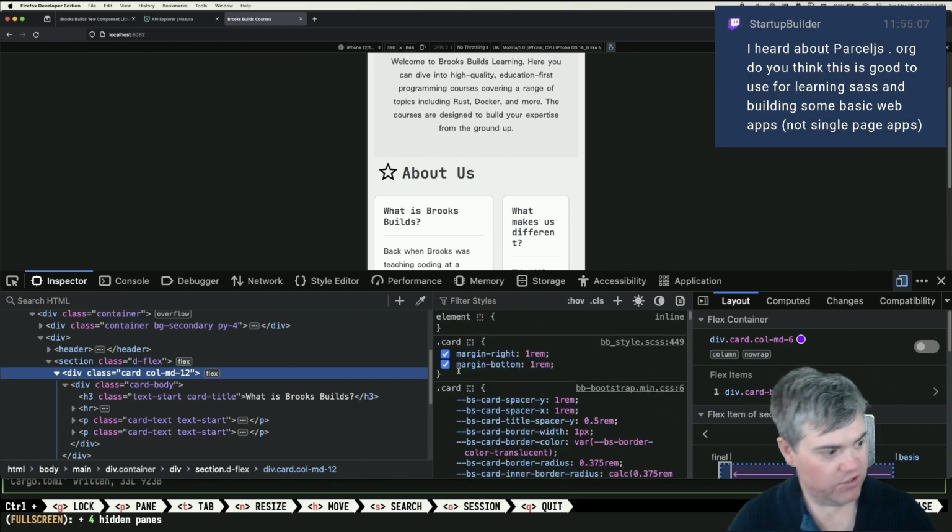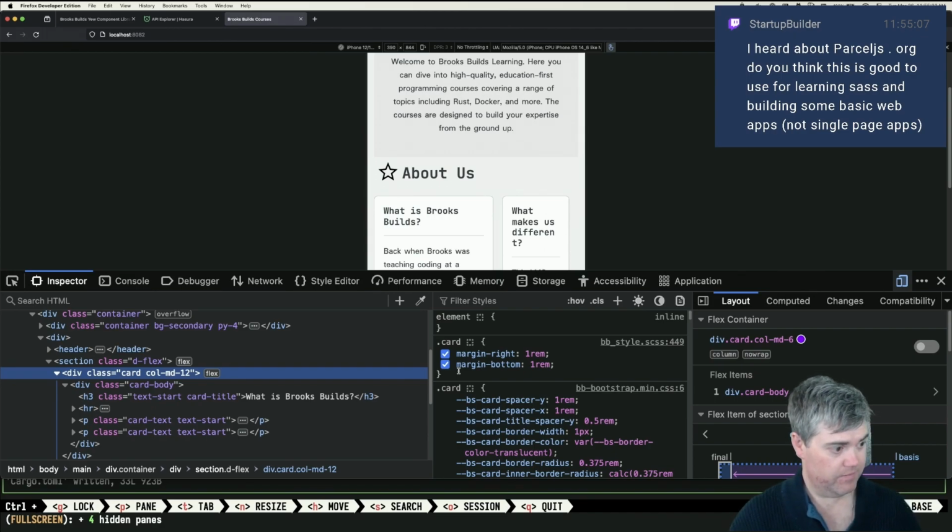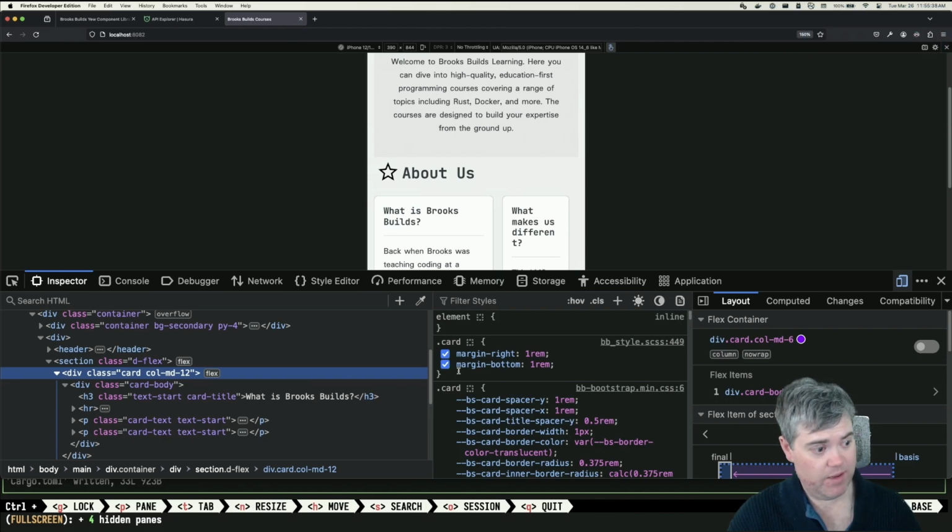You heard about Parcel.js. Do I think it's a good to use for learning SAS and building some basic web apps? Yeah, I've used Parcel in the past at a company. It's really fast. It's really good. The JavaScript compiler that Parcel uses is written in Rust, which makes it really fast. And from what I can tell, it can make both basic web apps and single page apps. It basically is a launcher for anything you want.